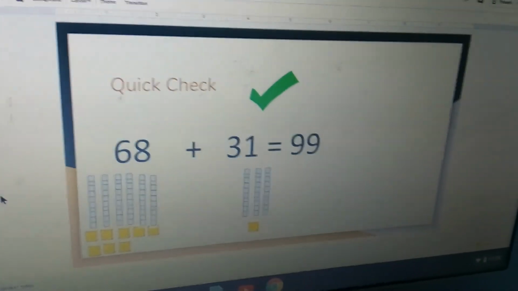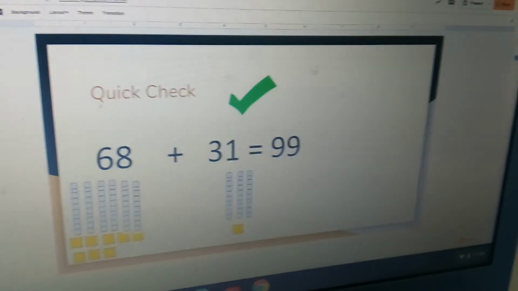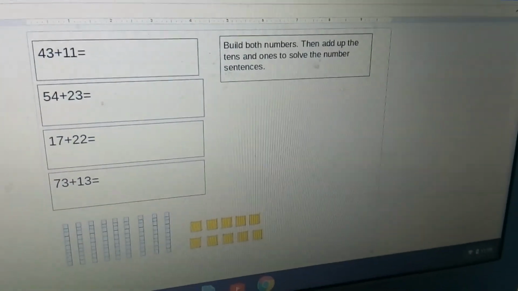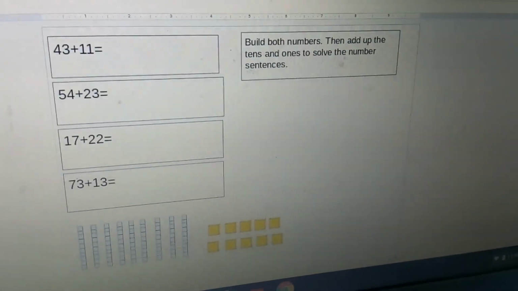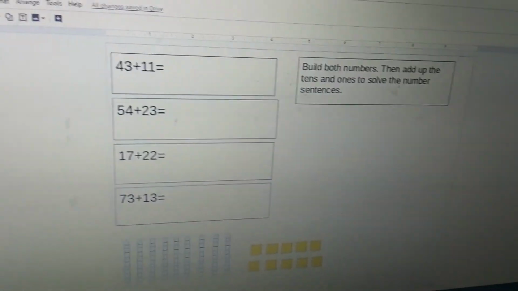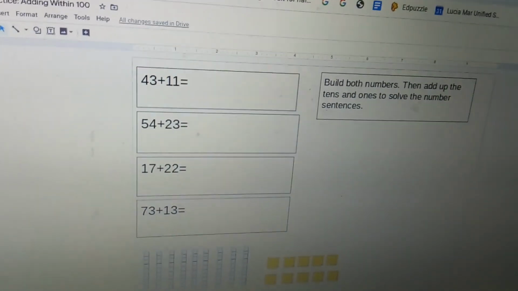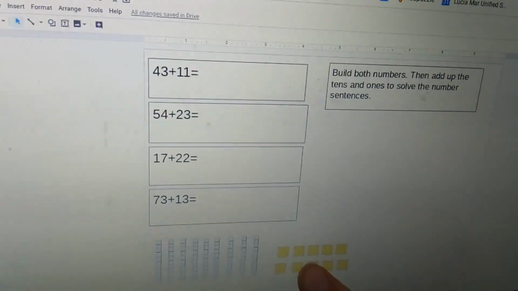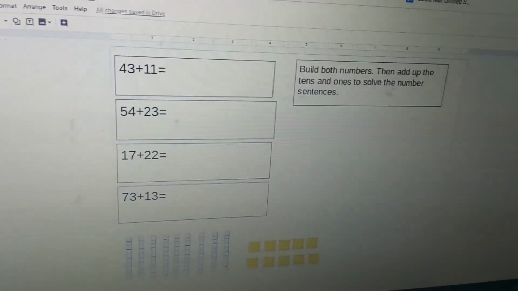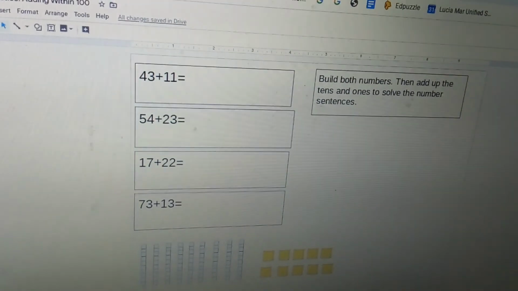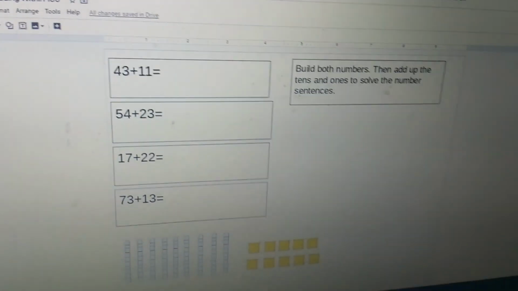All right, now that we've had some time to practice, here is your job. So in your Google Classroom, you are going to have a sheet called Practice, Independent Practice, Adding Within 100. Your job is to complete our 3 steps, meaning you're going to build both of your numbers using your 10 sticks and your ones units. Then you're going to count all your 10 sticks and all your ones units to find your sum.